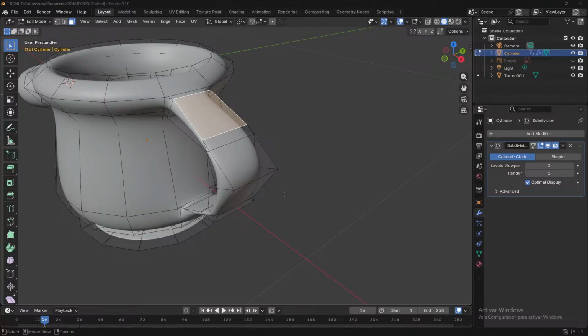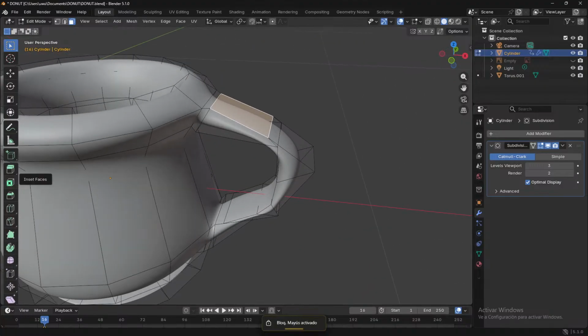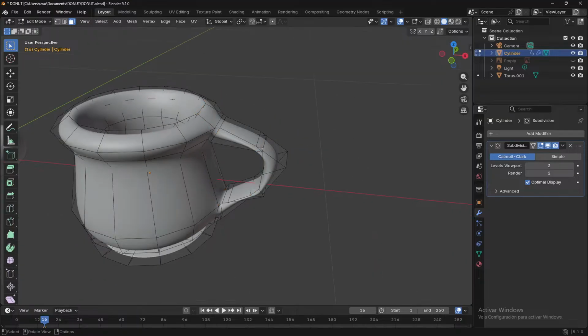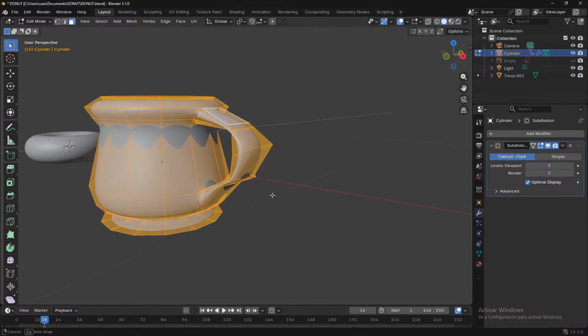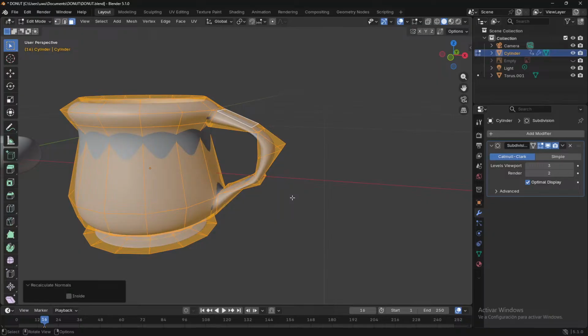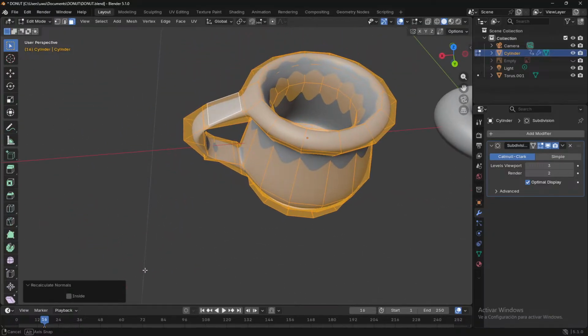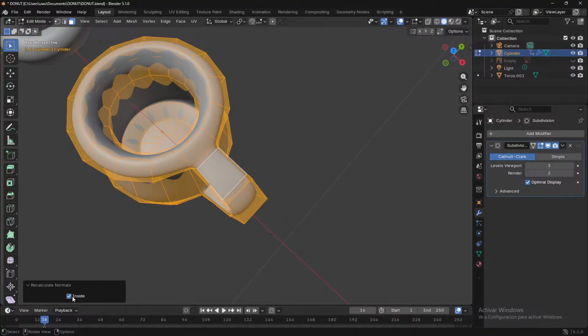So to fix that, you select your entire mesh and then you hit Shift N and that will recalculate it. And now you can see the smooth shading is correct.